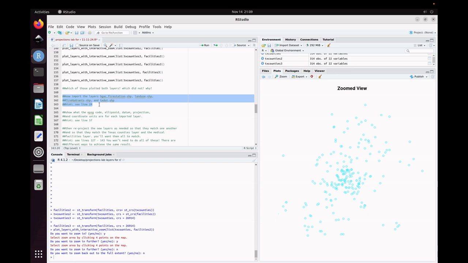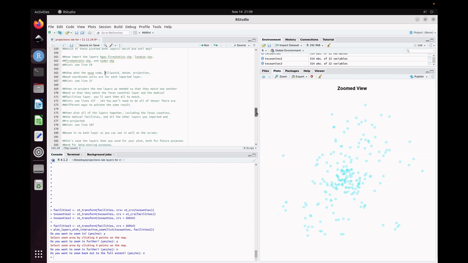Once all layers are correctly aligned, plot them together in one interactive map. I also want you to zoom in on different areas of the map so that you can see the individual layers plotted on top of the Texas counties to make sure that they are all there.